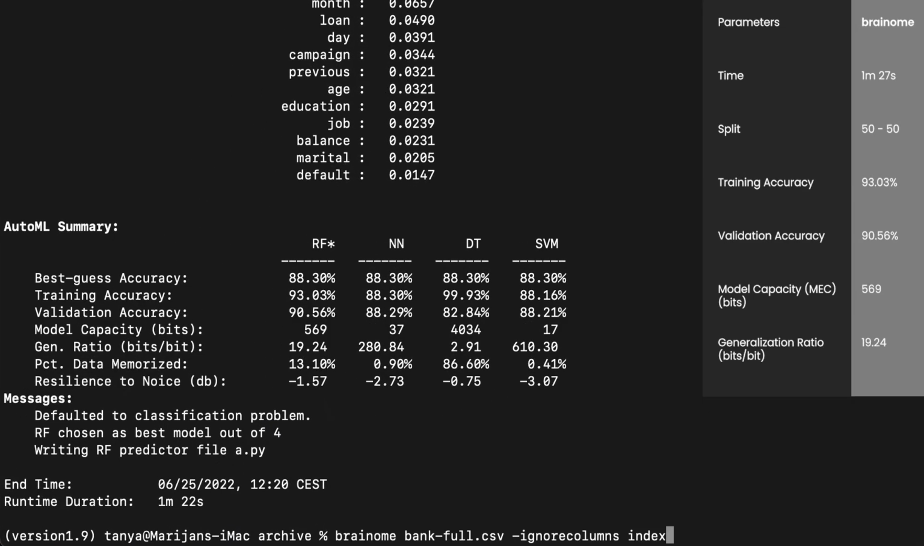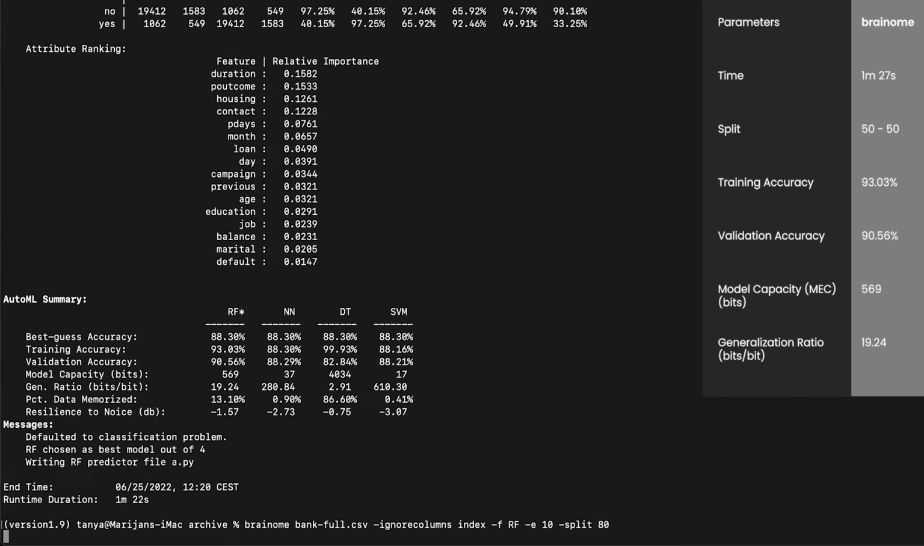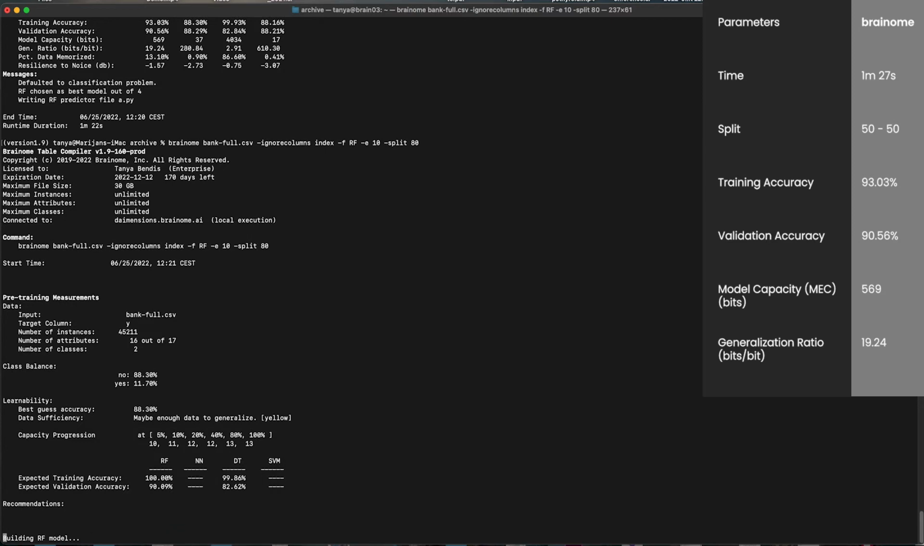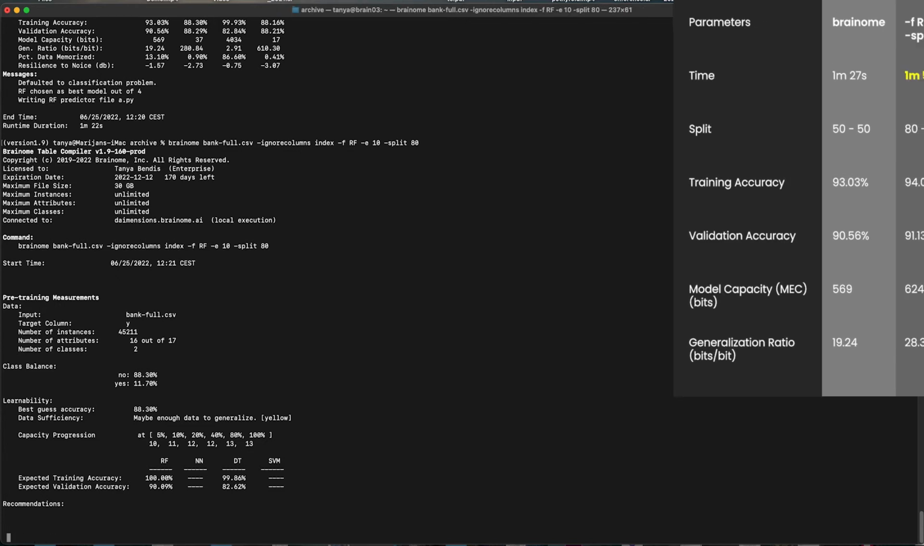For the second run, we are forcing the model to run random forest since it is clearly the best performing model. We are going to increase the effort using -e to 10 to increase the compute time. By using the split command 80, we're going to allocate 80% of the data for training and only 20% for validation. It is a longer run because even though we are only training one model, we increase the effort by 10. Let's take a look at the results and compare on the right side of the screen.